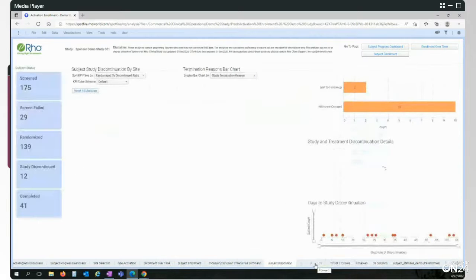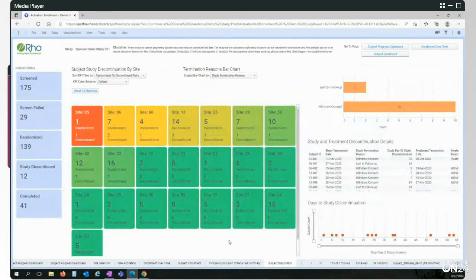So moving through enrollment, now we're looking at subject disposition. Again, we have our tiles here that are reminding us of what we saw in our executive summary. And what you'll notice is we also are using the stoplight colors that we discussed earlier with site selection in our representation of randomized to discontinued ratio. So the perceived negative ratio is red, and then gradually moving towards bright green based on the calculated ratio.